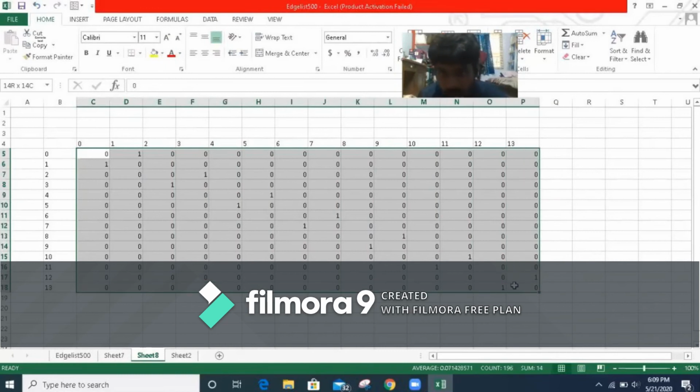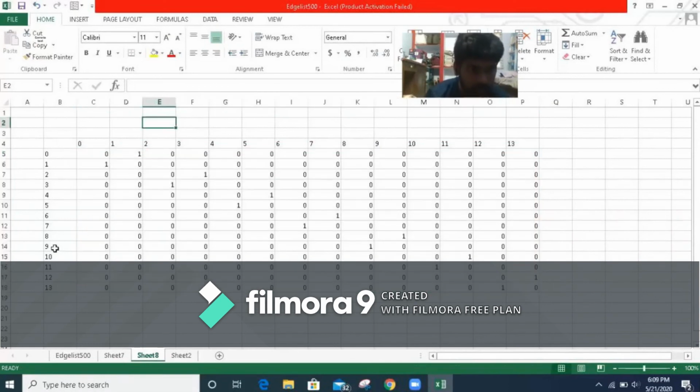This is the adjacency matrix, the selected portion. When the data is very big, we can do it like this.